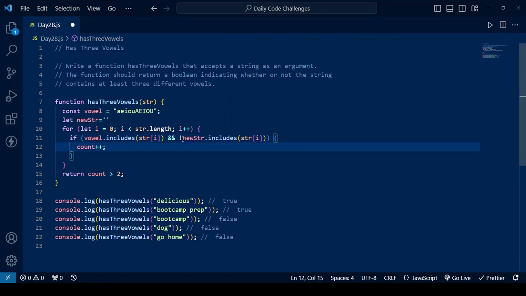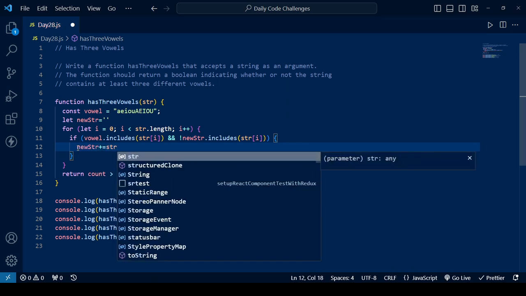That means that what this line means is this. We want to check for every character that is not inside this new string variable, which is an empty string. So for every character that is not found in it, we can add it into this new string by saying new string plus equals string I.